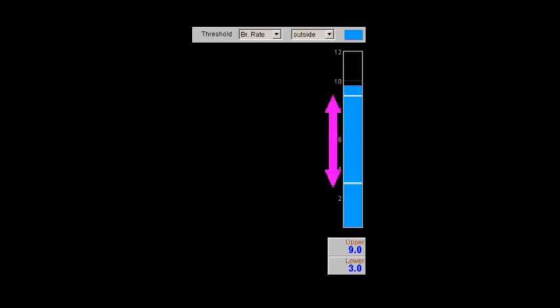The distance between the two levels sets the sensitivity. So in the example, the maximum pitch is reached at either 3 or 9 breaths per minute.